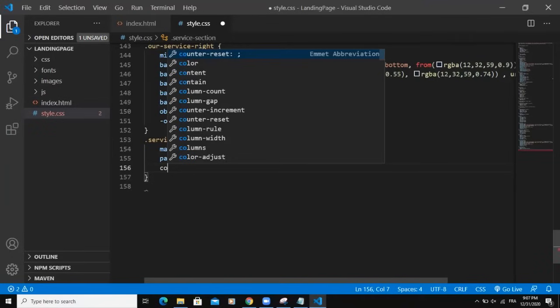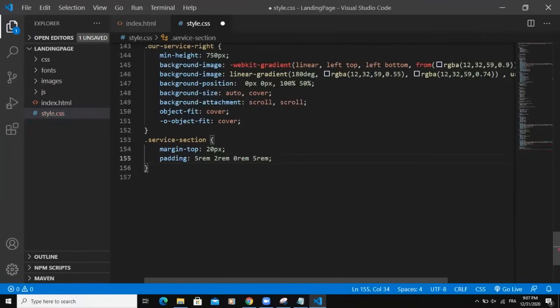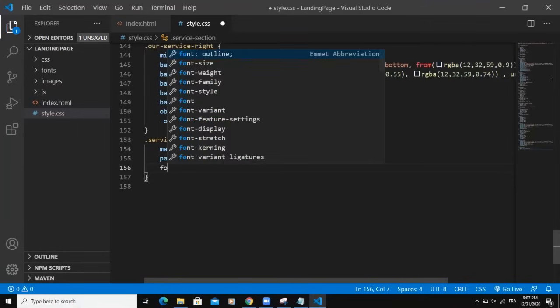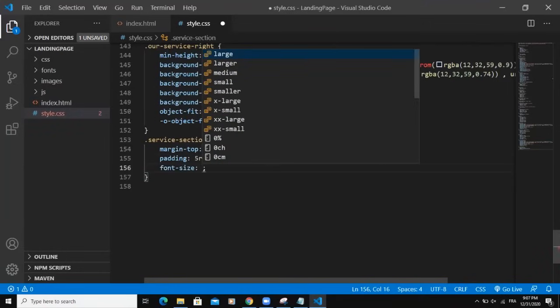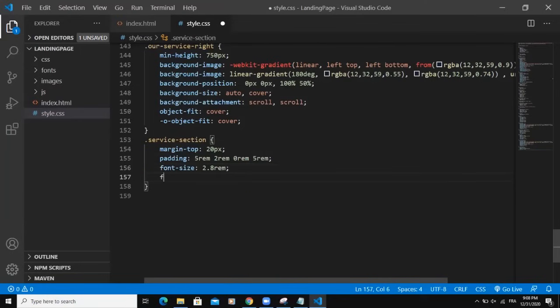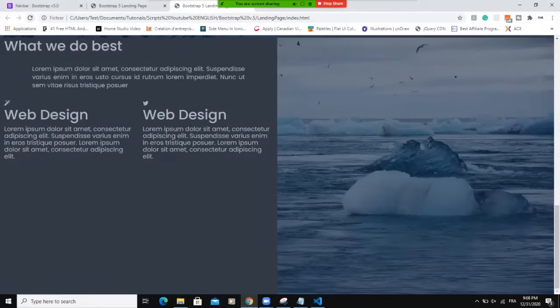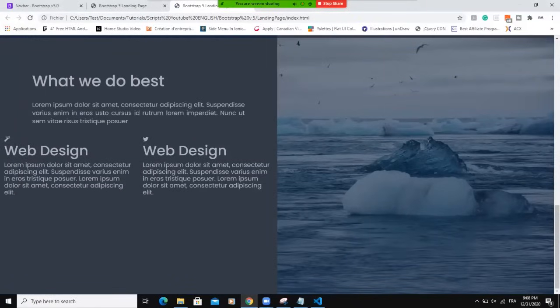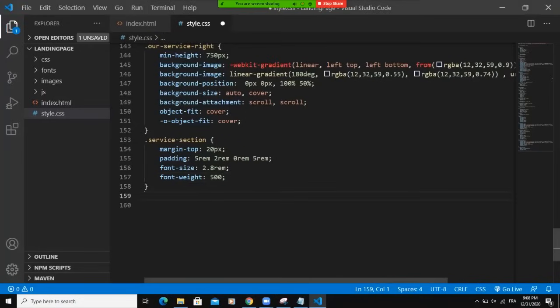And then the color, no, I don't need a color. What I'm going to put here is going to be the font size. I would say 2.8 rem. And then the font weight will be 500. Then I will save. Let me come and refresh. Yes, as you can see now, the service section class is styled properly.